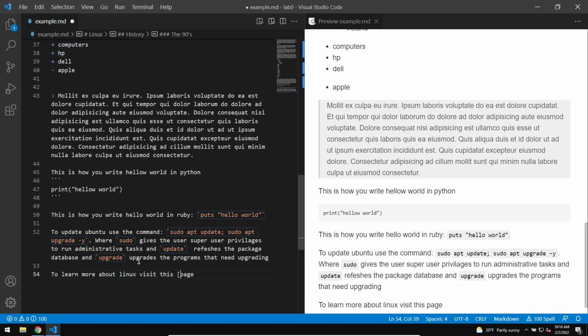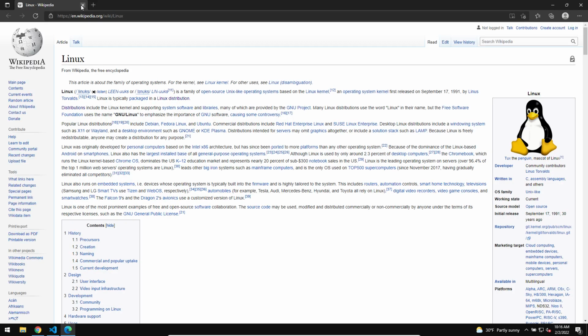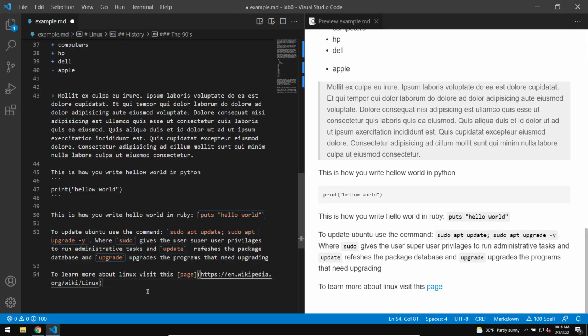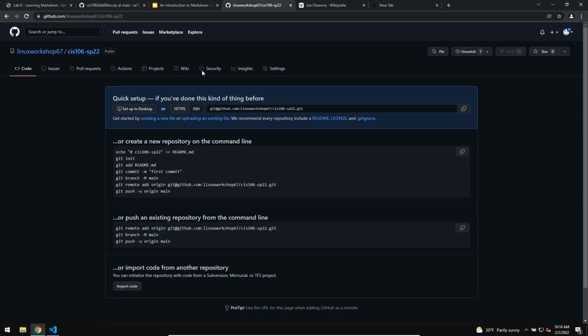And what I want to do is that I want the user to be able to click on the word page, and when they click on the word page, they can be redirected to here. As you can see, the moment I click on the word page, it sent me to the Linux website, the Linux information page in Wikipedia. And that's how you do links, right? As simple as that.